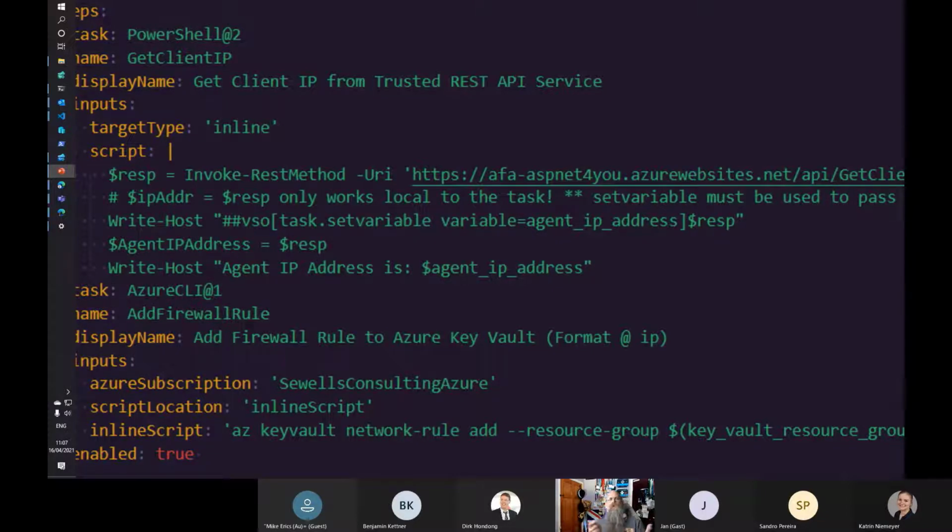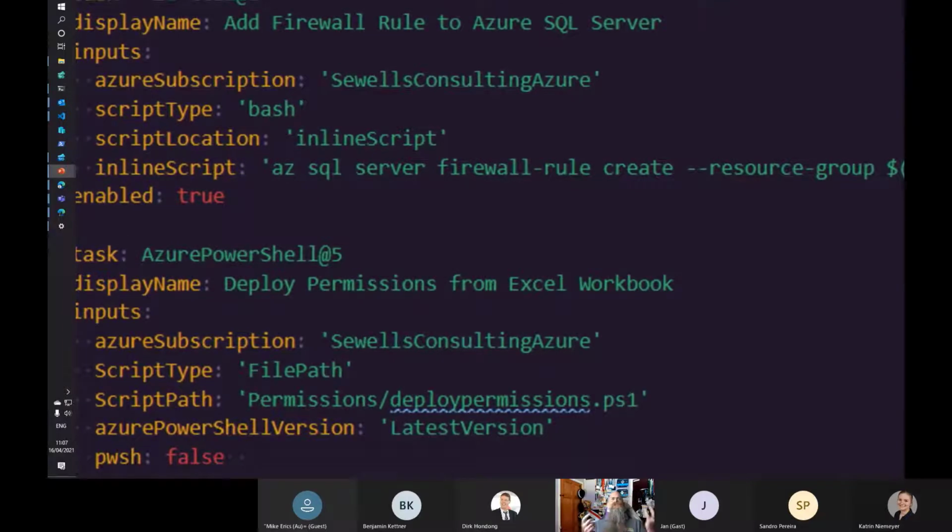So I worked with the corporate team and I said, look, there's another way of doing this. What we can do is go and get the IP address of our particular hosted agent, and then we can add it to the Azure Key Vault and to the SQL Server instance firewall just with a bit of AZCLI. We do it to both the Key Vault to get the secrets and then to our SQL Server instance. And you'll see we've got an enabled true here. That enables us to just control each task.